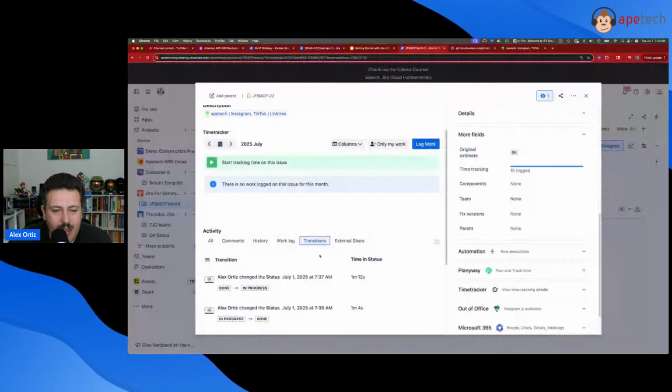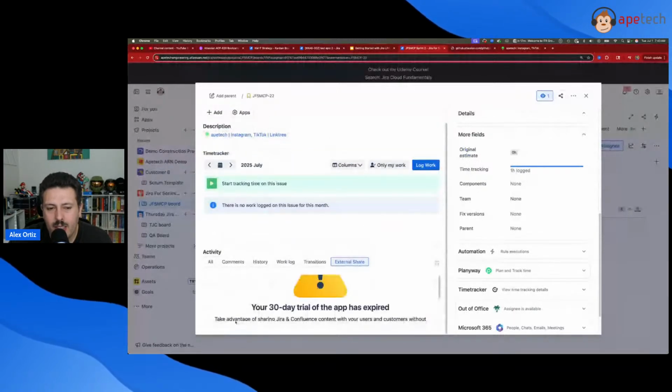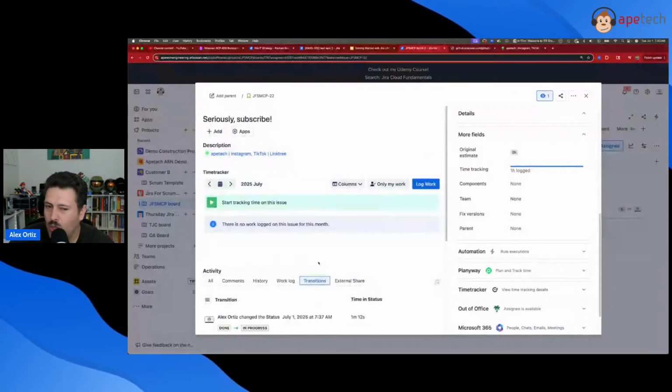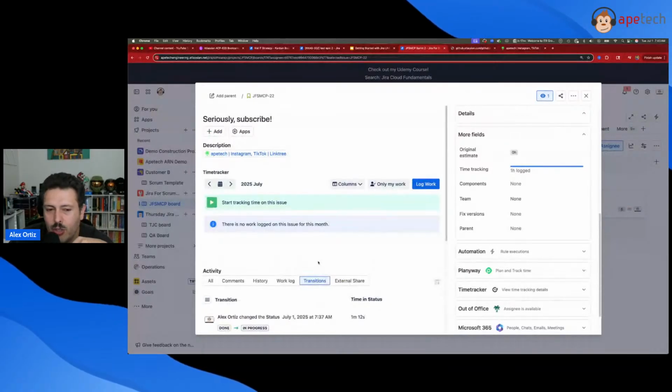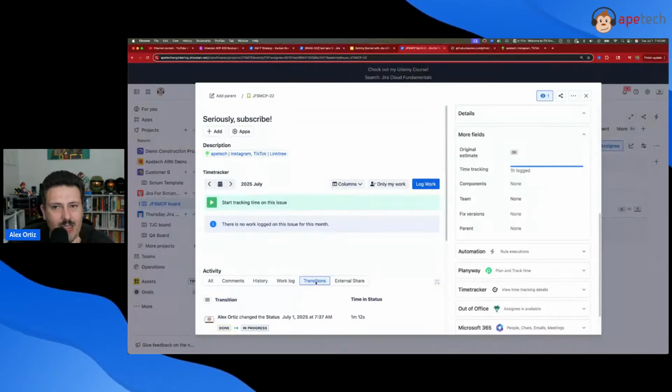This is, I think, because like this external share here, this is a plugin. As you can see, there's a 30-day plugin trial that I had. I don't know if transitions is part of Jira. In the chat, do you all see transitions? Maybe you all can help me out. If you go to your Jira, do you see transitions, or is this a plugin that I have? Again, I just have so many plugins because I do so many reviews. It's hard for me to tell, and I can't access a different Jira right now.